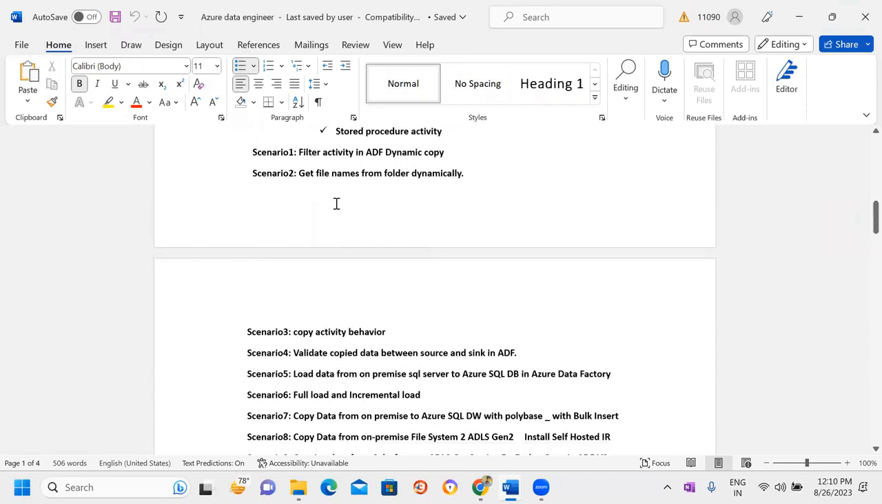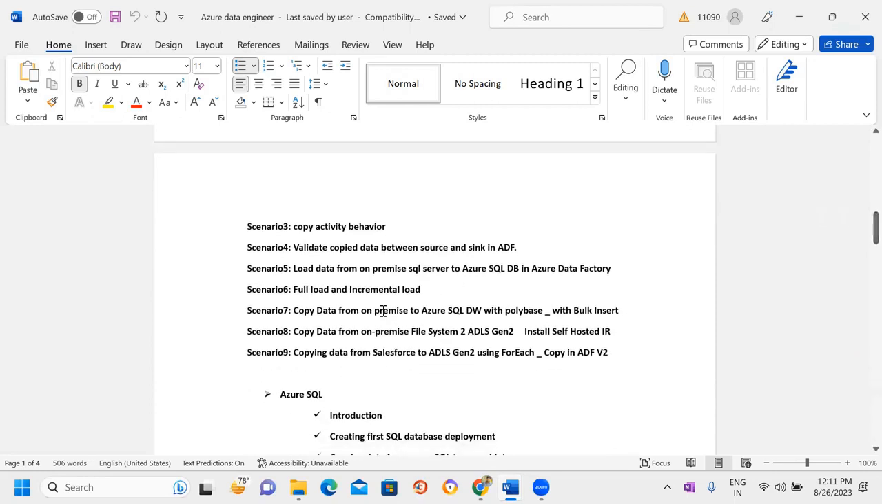Every day, in every project, we are doing normal user stories, normal work. So I will cover that type of scenario. The first scenario is selecting the filter activity in ADF by using a dynamic copy. Next, how we get the file names from a folder dynamically, then copy activity behavior, and how we copy the data from source to sink by using ADF.